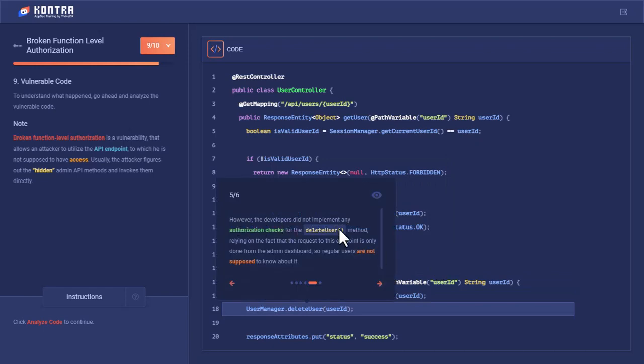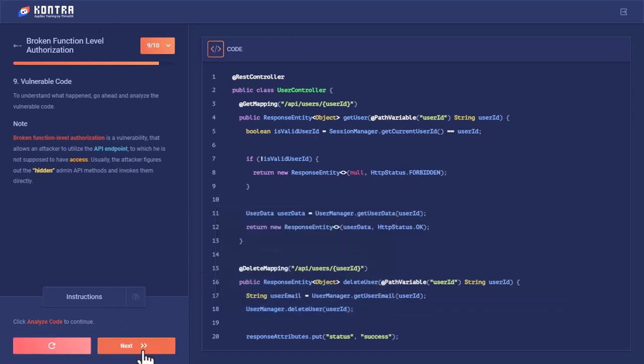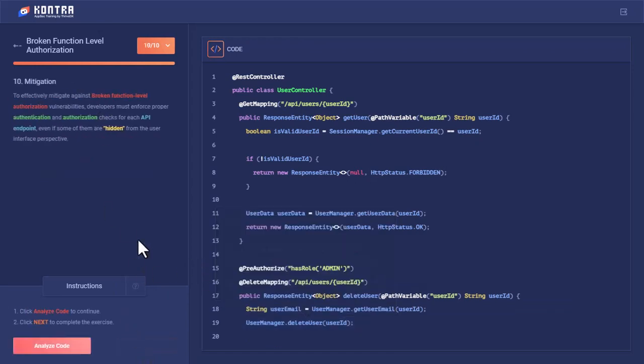However, the developer did not implement any authorization checks here, and the code deletes the data of whichever user is provided, relying on the fact that the request to this endpoint is only made from the admin dashboard, and no one else is ever supposed to know about it other than the admins. By finding and utilizing this insecure endpoint, Bob managed to maliciously violate the data of another user, and he deleted that data. So how are we going to mitigate broken function level authorization?